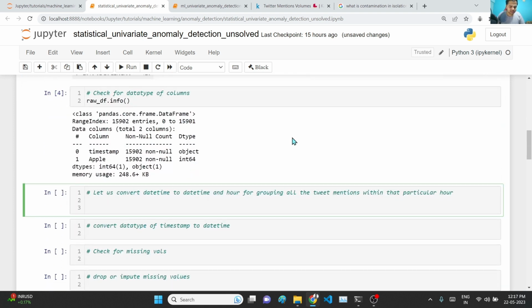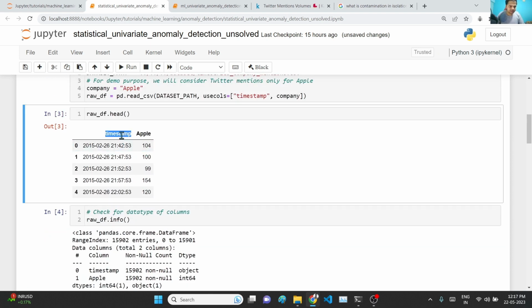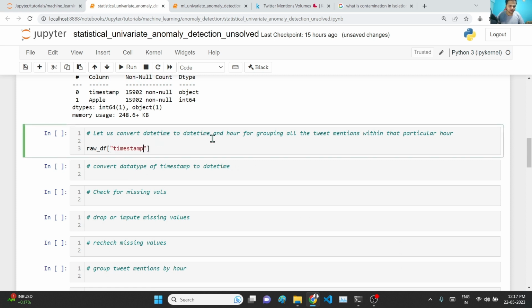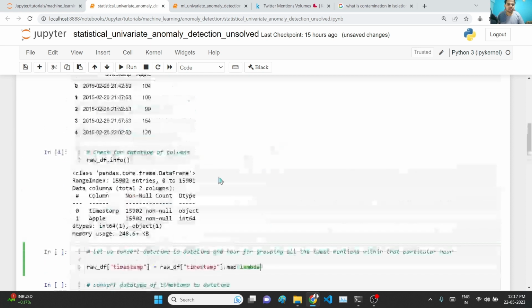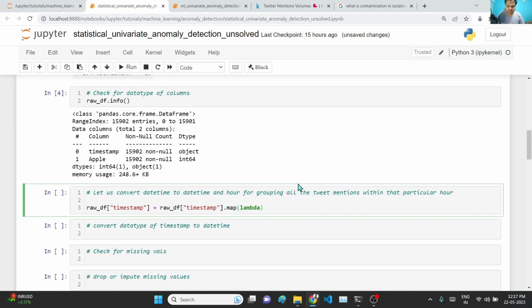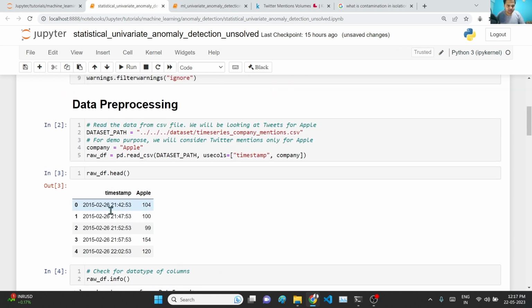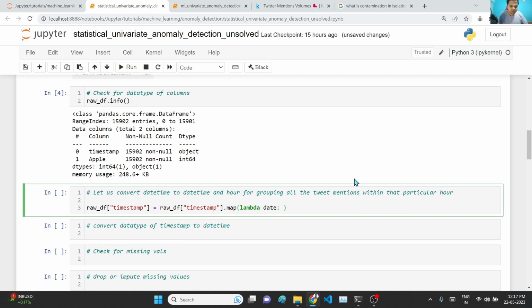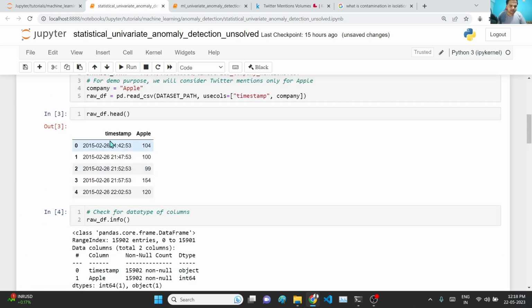For that purpose, let us write a function. So RawDF, and name of this particular column timestamp. And map lambda. So map method allows you to apply a function to this particular column timestamp. Lambda value, instead of value I will mention date because it is a date. So date, and what we will do is we will first break down this date. It is already in string format, this date.